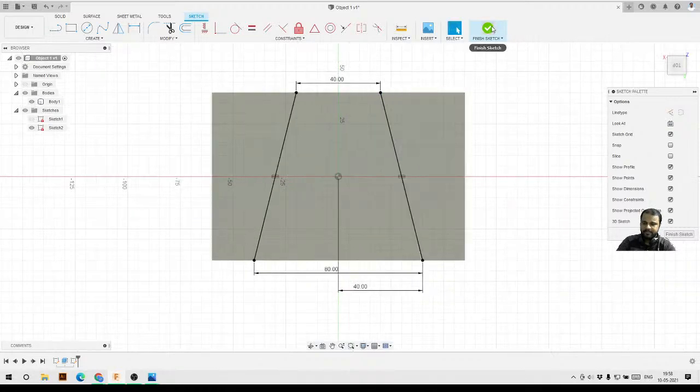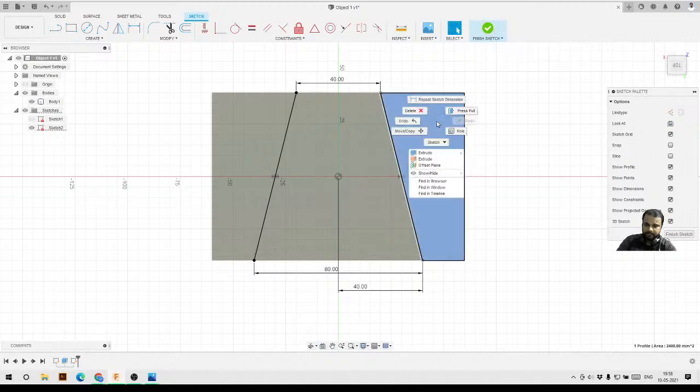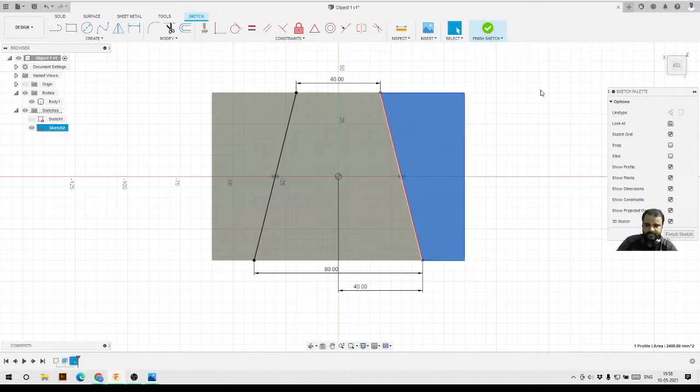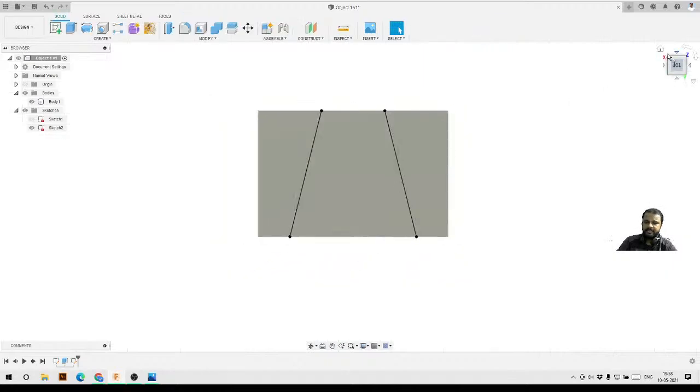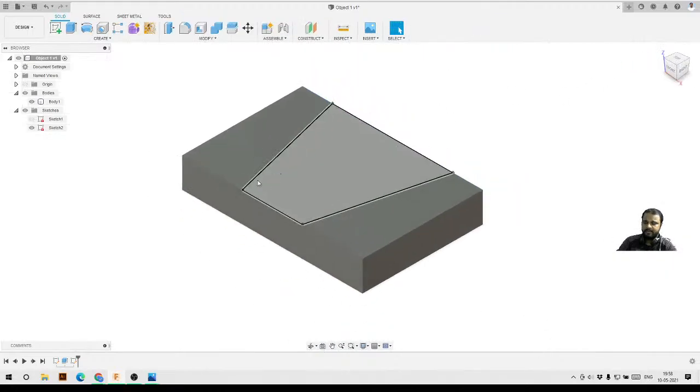Now we can click on this finish sketch. Either we can click on here finish sketch, or we can also just press enter. I can click here also to finish the sketch. Okay, so I will just click on here to finish the sketch. Here you can see the sketch has been finished. Now we'll come to the home view to see the other view.